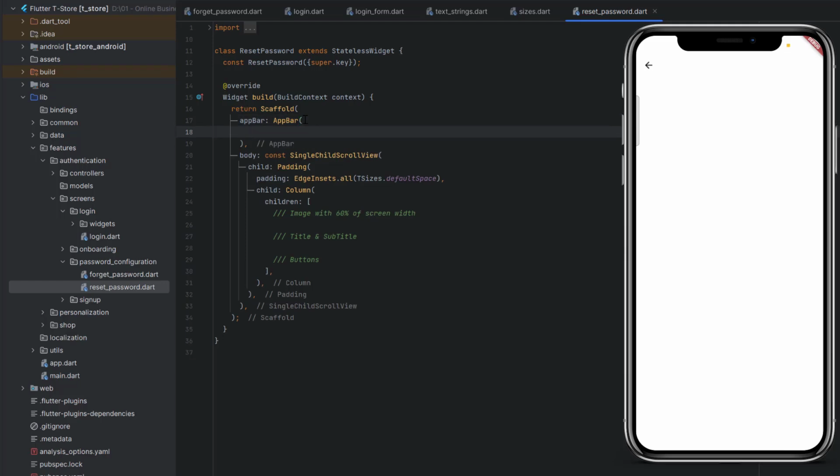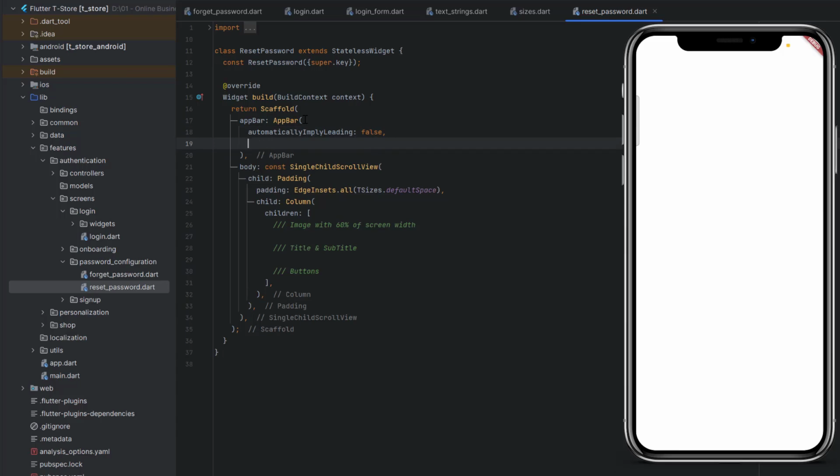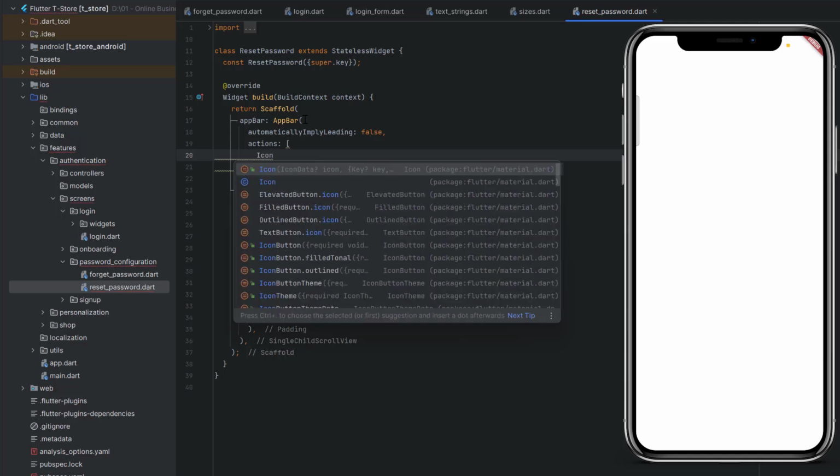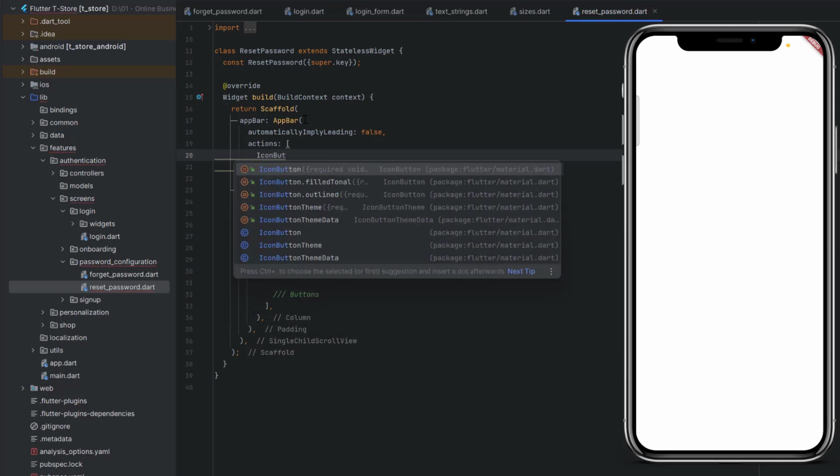We don't want an app bar with a back arrow over here, so we'll set automaticallyImplyLeading to false to remove the default back arrow. Save the code and the back arrow is gone. Next, to create a cross icon on the right side, we are going to use actions, and in the actions we are going to create an icon button.